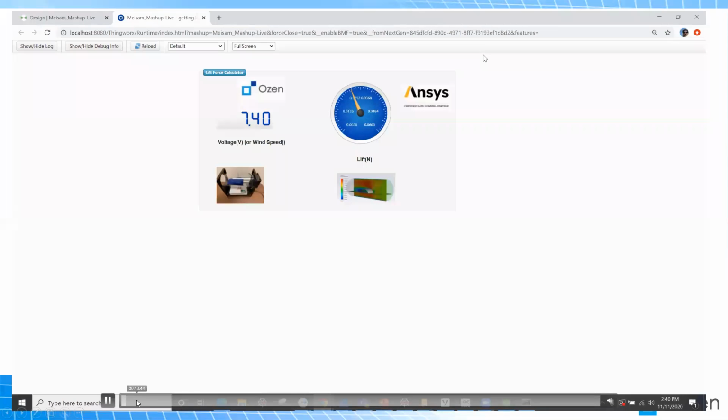Hello everyone, this is Maysam, and I'm going to give you a quick demo on how to transfer the live data from our power supply to the digital twin, which has already been deployed on Thingworx. And based on that, approximate the value of the lift force and then show it in a mashup.